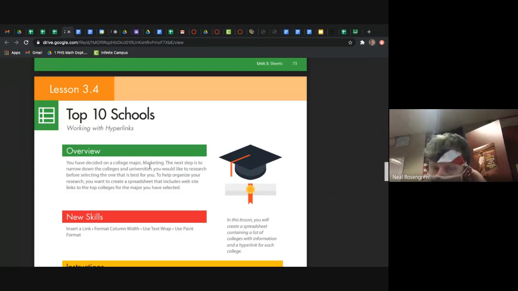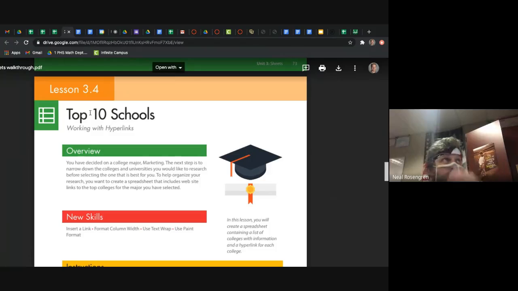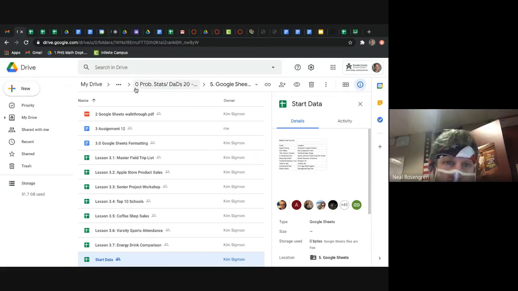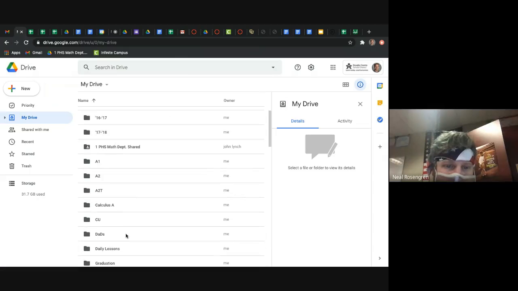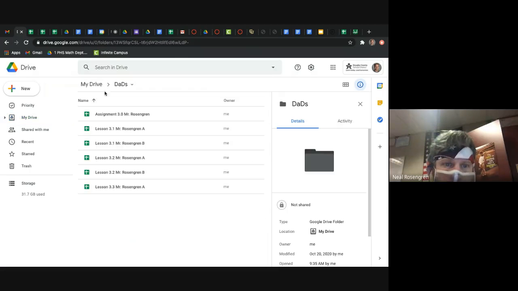All right, 3.4, let's do it. The faster we do this, the more we can get to actual fun stuff. All right, 3.4. So I'm going to make a new one. I'm going to go back to my drive, go to DaDs, double click, new Google Sheet.